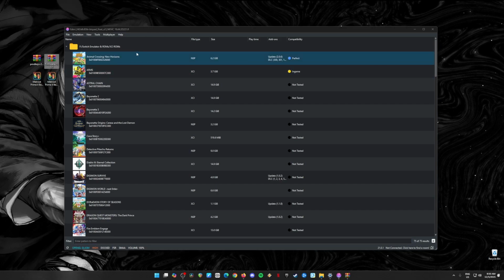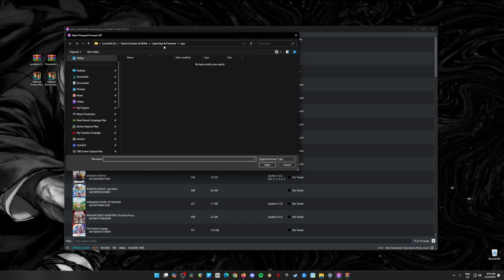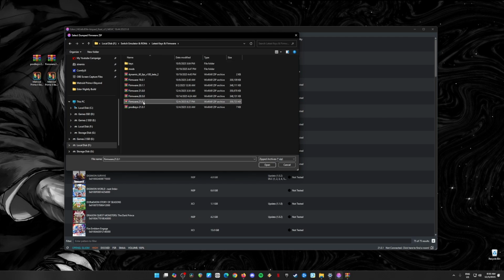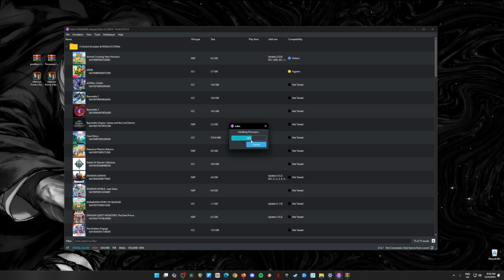Now the next step is to install the firmware, so just go to Tools, Install Firmware from ZIP, locate the firmware file, firmware version 21.0.1, that is the version that we need to install, hit open, and then you will install the firmware version now.